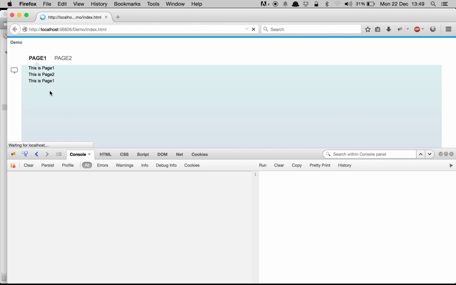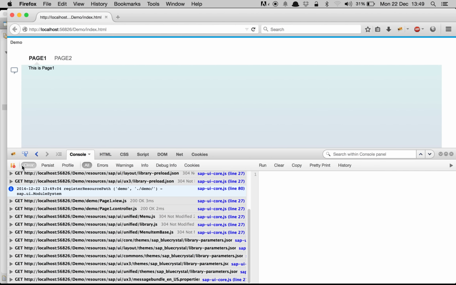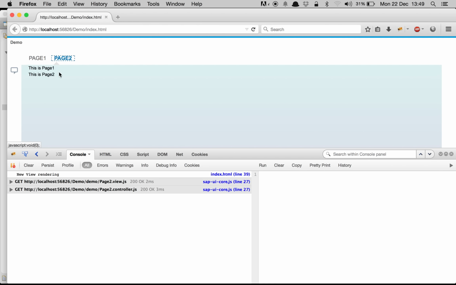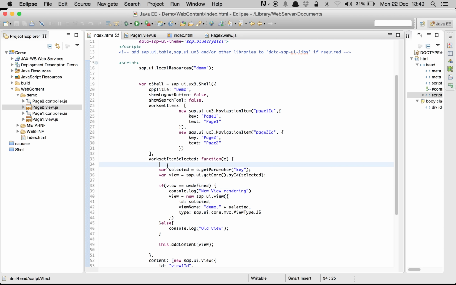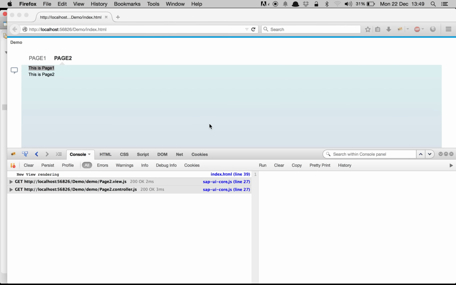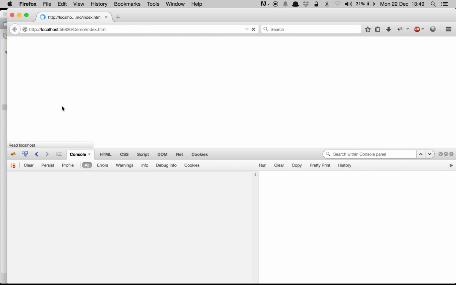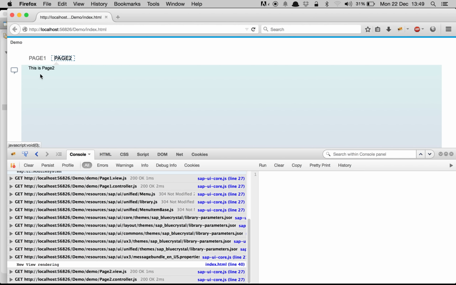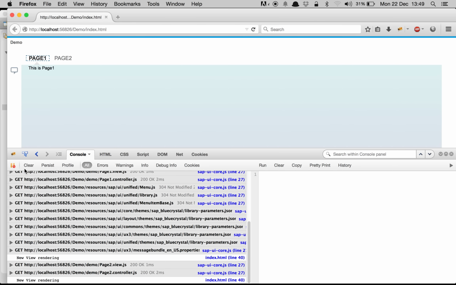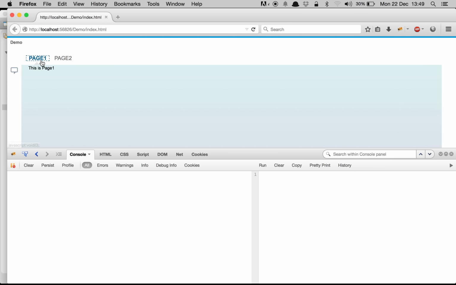Now the problem here is when we refresh it, by default it is going to be page 1, but when we click on this, it is appending the content of page 2 into the page 1. So we are going to remove this content from here. So the way to do that is, when we select item, we are going to say this dot, now this is nothing but we are referencing the shell, right? So this dot remove all content. Now if we go back and refresh this, and when we click on page 2, it gets us page 2. When we click on page 1, it gets us page 1. Right, so that's all about how to navigate from one page to another page.